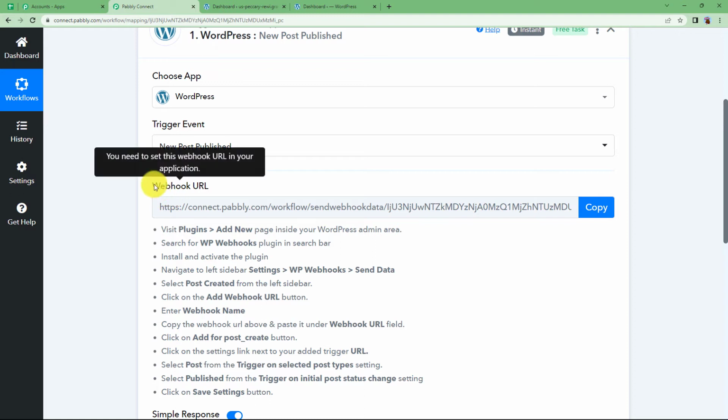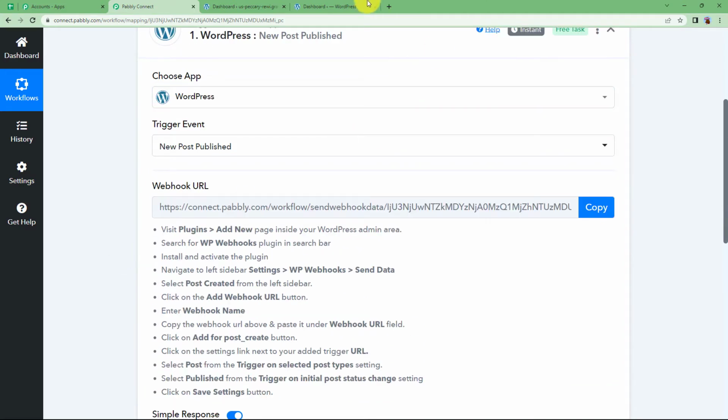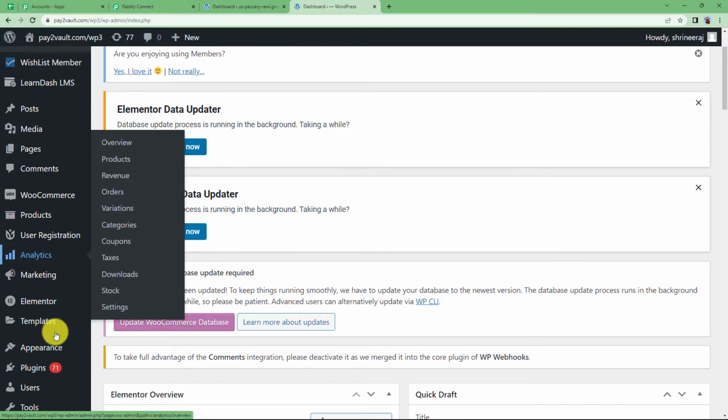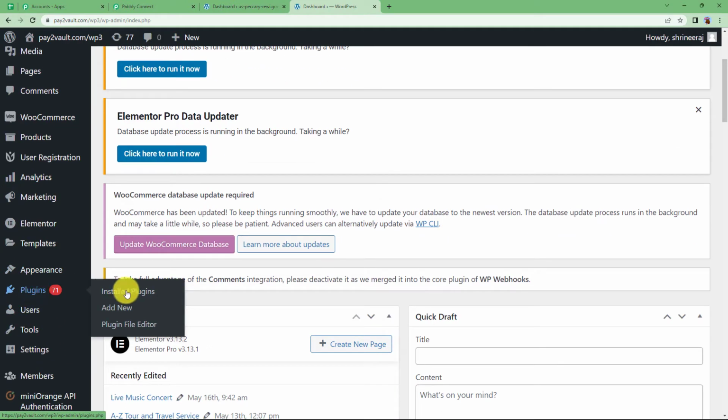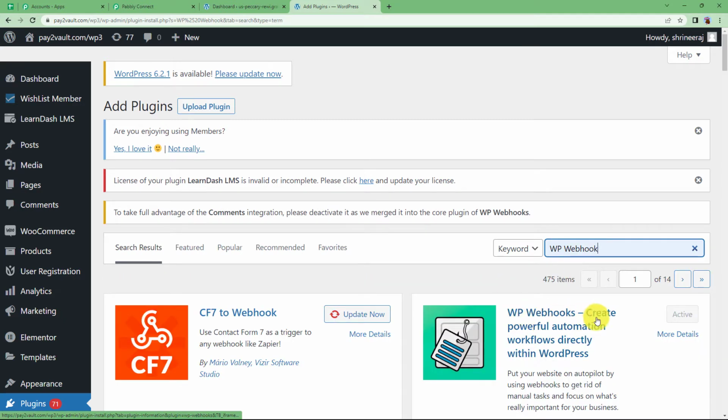Now, Pabbly Connect provides a webhook URL to you, which will help you to connect your WordPress account and Pabbly Connect in such a way that every time a new post is created or published in your WordPress account, a response is received over here. So let us open your WordPress account and go to Plugins, find Plugins from the left panel, click on Add New, and when the page opens, type over here WP Webhooks. This WP Webhooks plugin, which creates powerful automation workflows directly within WordPress, is the one you need to install. You can see it's active in my case, which means it is already installed.